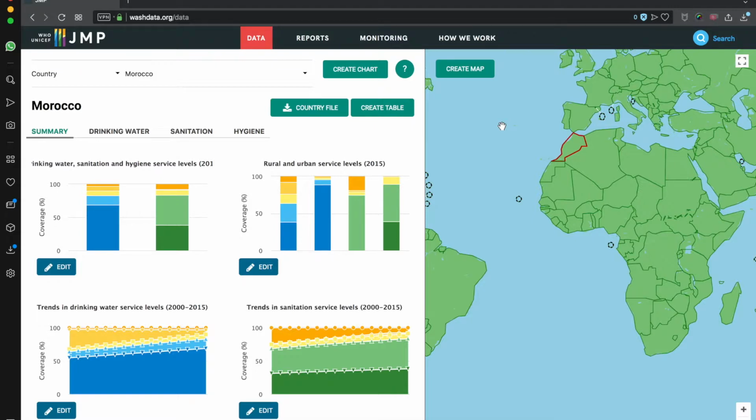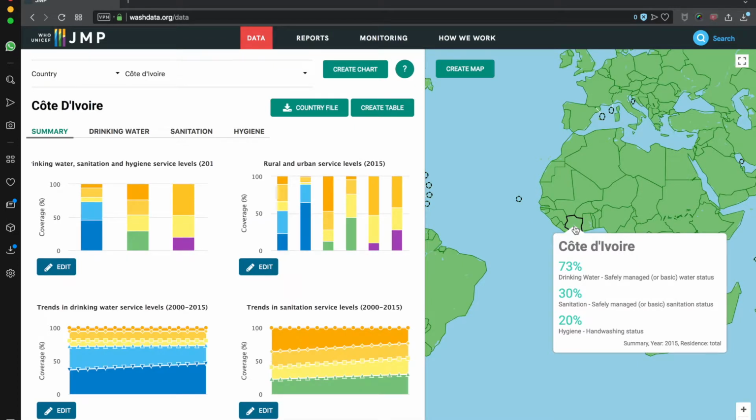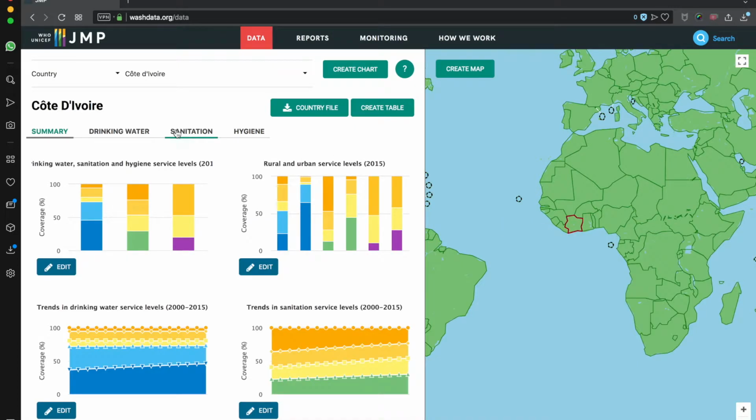Now that we've looked at the summary at a global and national level, let's look at the service types in a bit more detail. First, I'm going to switch to a different country, this time Côte d'Ivoire. And if I want a bit more detail on drinking water, I can go to the Drinking Water tab.